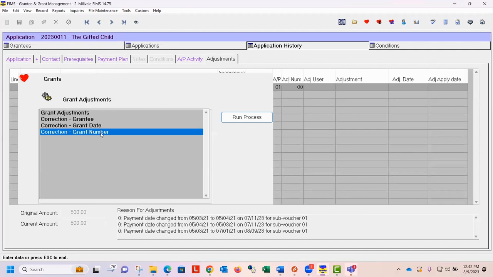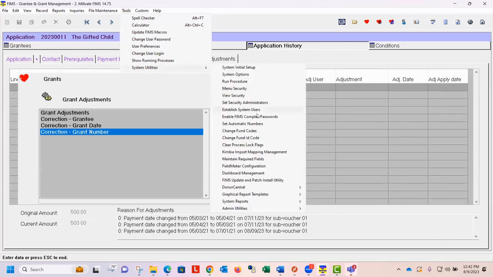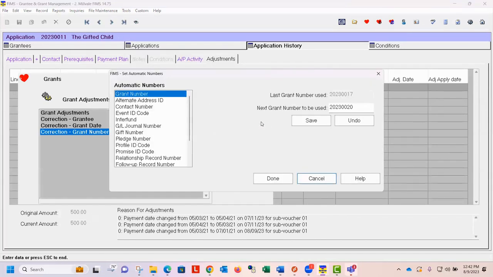So if you went into 2023, started creating new grants, and they were all coming up with the automatically assigned grant number of 2022, you would want to make sure that the next available number would be 2023. So you would have to set that first in set automatic numbers. If this is not something that you have access to, you might need to get your system admin to do this for you. But the very first item here is grant number, and it's saying what's the next grant number to be used. And this is where you can update what that number is.